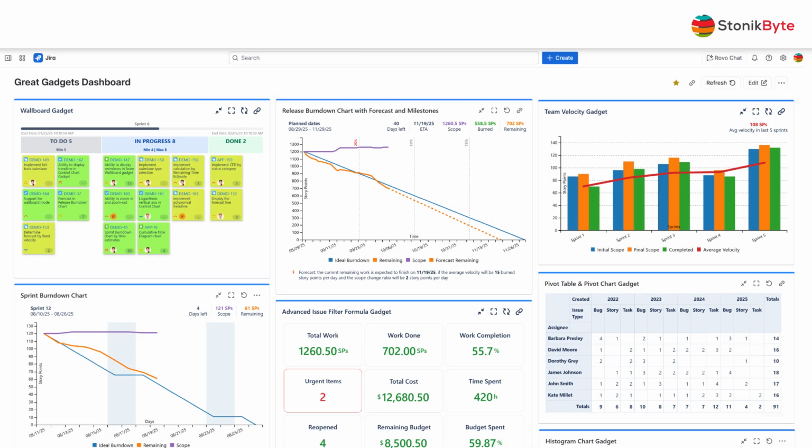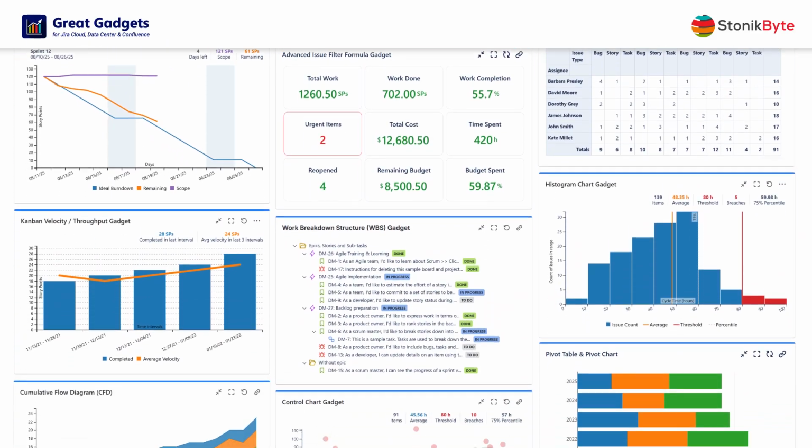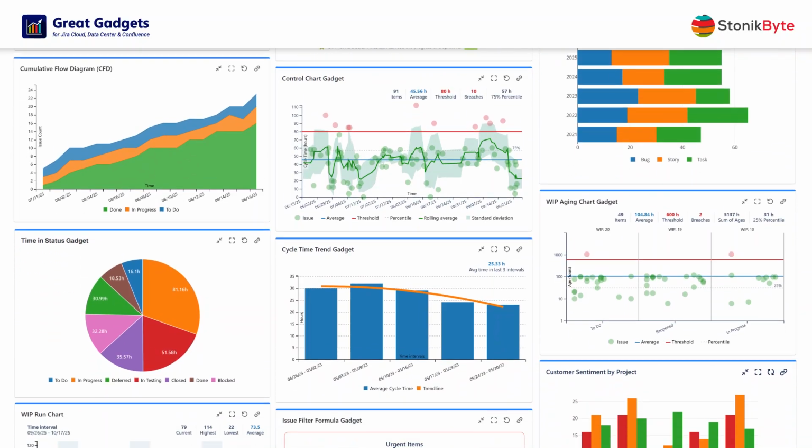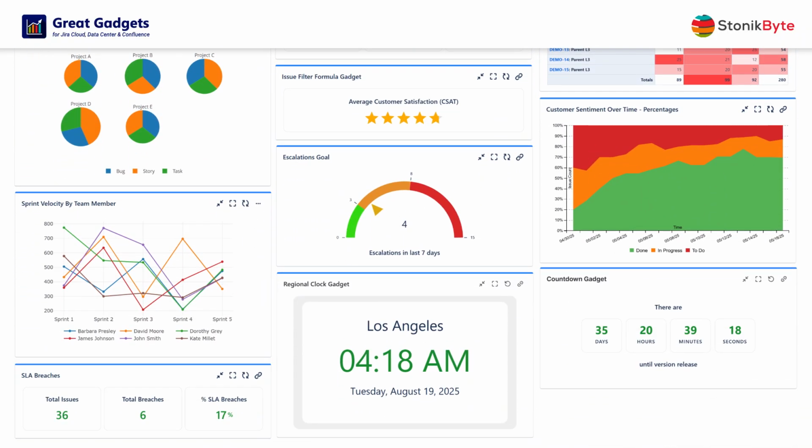We're diving deep into one of the most powerful tools you can add to your Jira setup, Great Gadgets for Jira. Whether you're managing a small team or a large enterprise, this app provides a suite of gadgets that can help you visualize your data, track progress, and make informed decisions like never before.